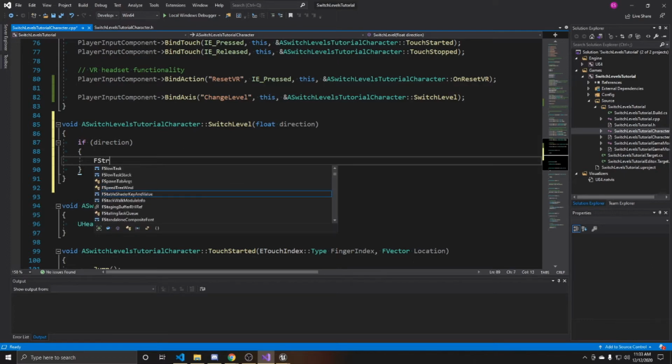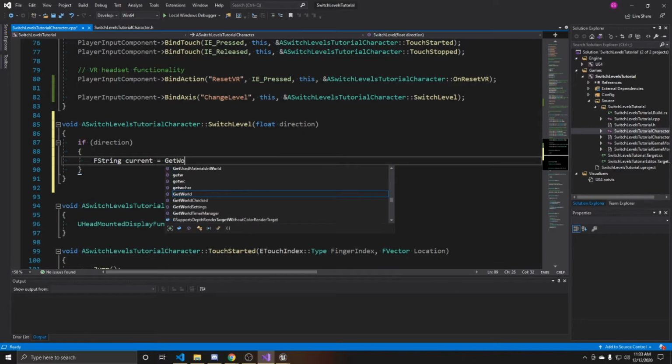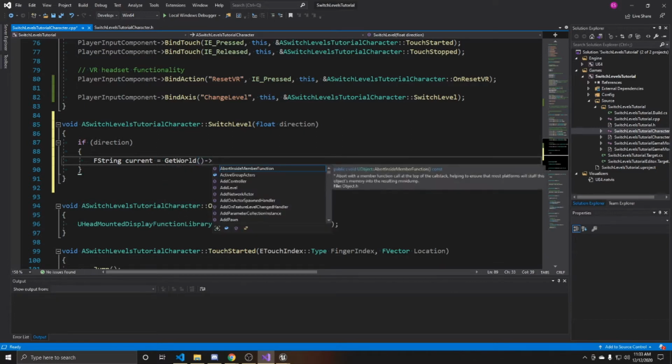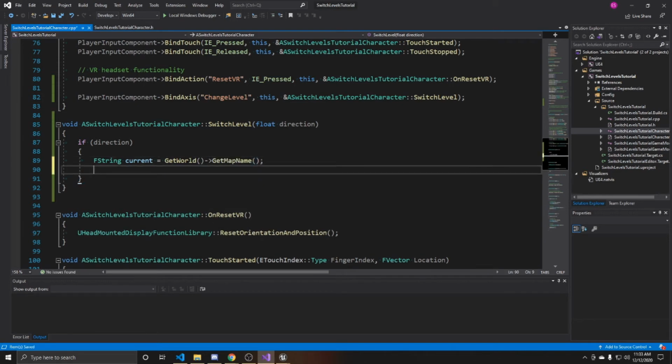So we're going to do FString current, and the way we do this is by getting the world, and then from that world we get the map name. And this will return the name of the current map. However, if you're in the editor, it adds a prefix to the front, and we want to get rid of that prefix. And so we can do this through some built-in functions that Unreal provides.